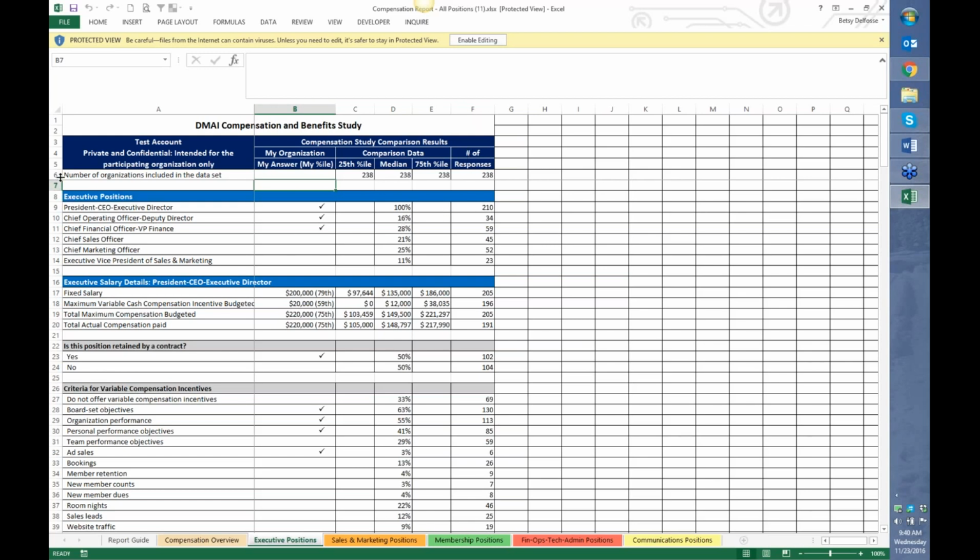So the first thing that we are going to look at is the number of organizations that are included in the data set, 238. This will be changed based on whether you ran any filters or not. And then we'll look at the positions that are available for this category. We saw this earlier on that compare page, the CEO, the Chief Operating Officer, the Financial Officer. You can see which positions you selected with this checkbox. And then you can see the percentages of DMOs who also selected those options.